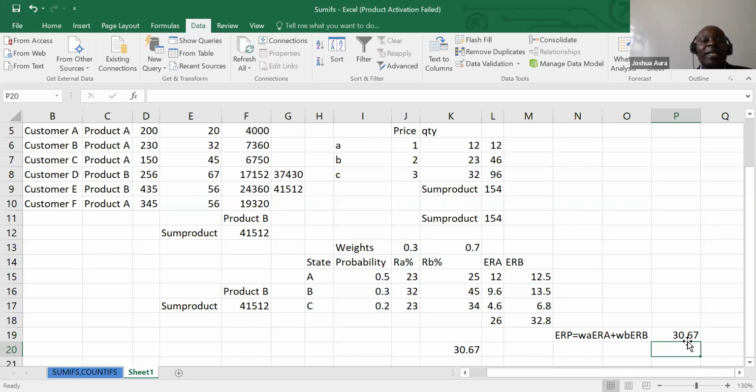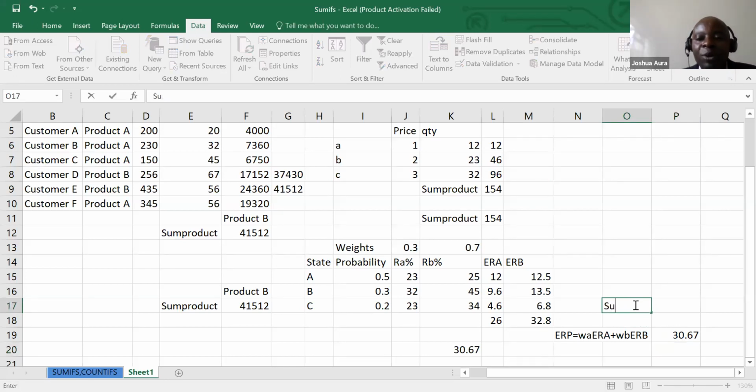But this is useless. This is for somebody who does not understand Excel. Somebody who understands Excel or data analytics can't do it like that. You'll come and use what we call Sumproduct. Let me just apply directly without writing because of time. I'll come and say equals Sumproduct. This is what your syllabus wants you to understand.